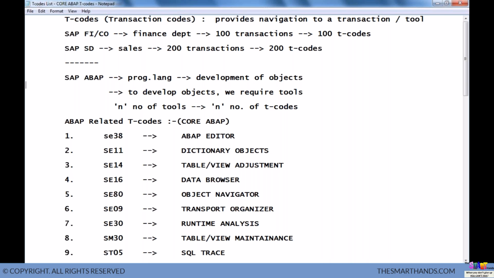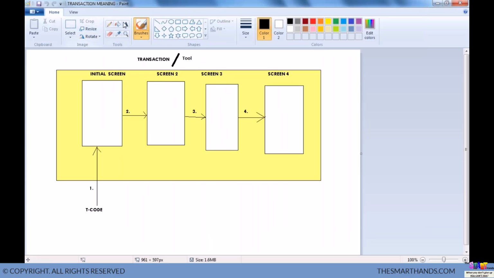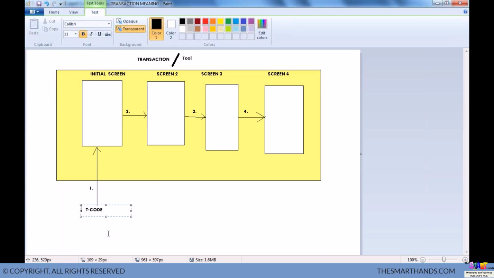So I repeat this. What is the meaning of a transaction? I can say this as a transaction or a tool. Other than ABAP, I'm calling it a transaction. In ABAP, we call them tools. Assume that to perform a simple transaction, I need to navigate across four screens, starting from the initial screen. So SAP will link a T code to the initial screen. The moment you give the T code, it will open the initial screen related to your transaction, sorry, related to your tool.